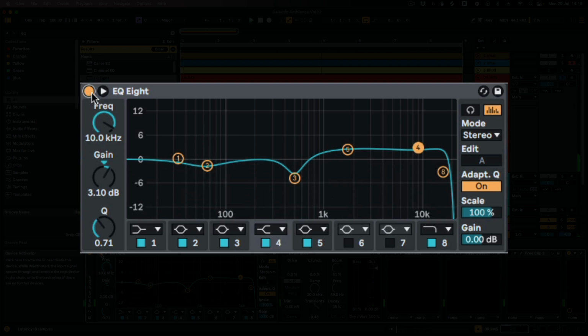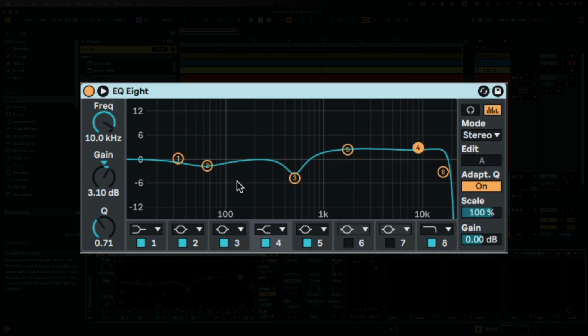You should always A and B the before and after as well. It should always sound better after the fact. As you saw there, I went in and just changed a few things because I'd pushed it a little bit too high in the high mids and the high frequencies. But again, take your time with this. This isn't something that should be rushed. And always A-B to see if it sounds better or worse after the fact.